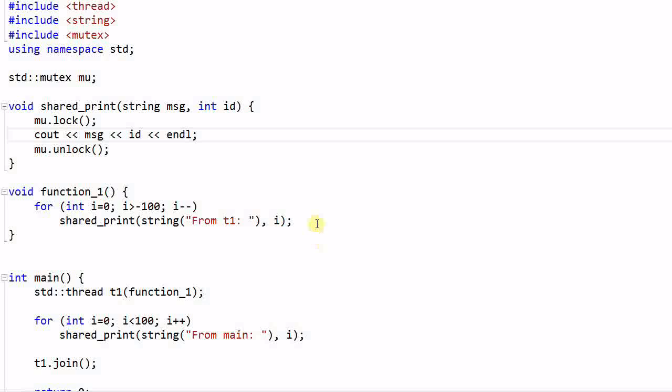However, there is a problem with this code. What if this line of code throws an exception? Then our mutex mu will end up being locked forever. That is very bad. So it is recommended not to use the mutex's lock and unlock function directly.